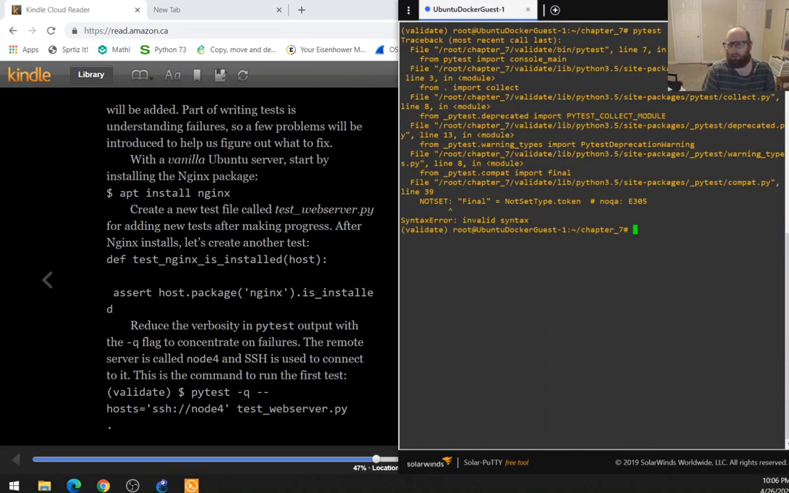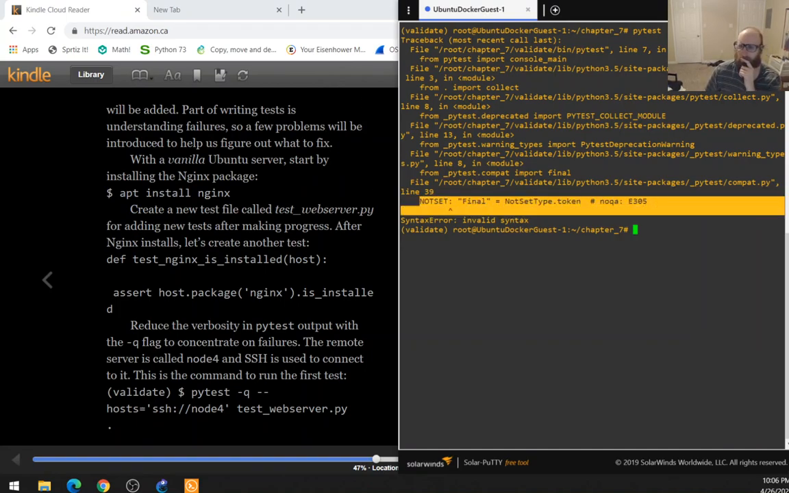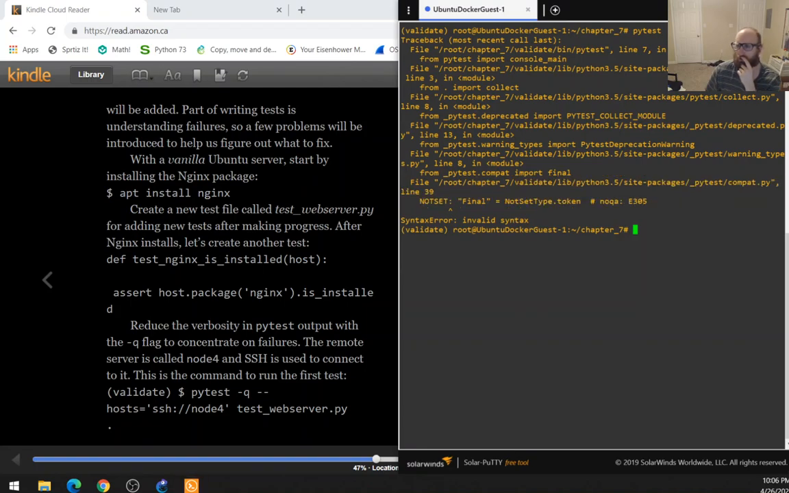Oops, looks like we can't just do PyTest. I don't know what happened. Why can't we just do PyTest? Now this happened last time too. We can't just do PyTest because there's invalid syntax in the compat.py file. And that seems right to me. I don't understand line 39 of that. Let's take a look at line 39 of this file.